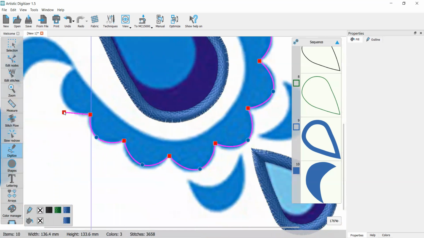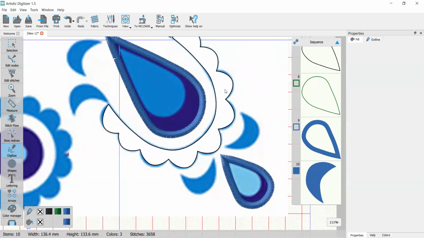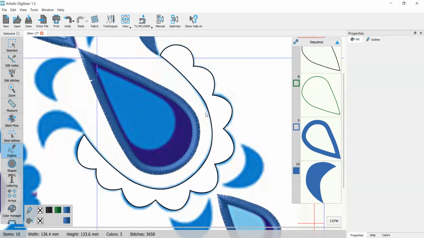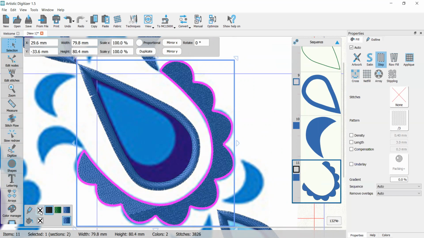Like so. And then we're just going to follow that line around. And then when we're back to the beginning, you can see that we've completed the shape. It is now white. We're going to press rectangle selection. We're going to change our fill to blue, turn off our outline, like so.